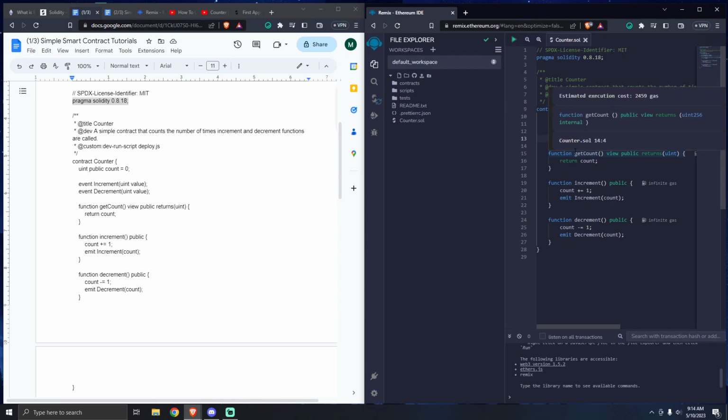The increment function increases the count variable by 1 and emits an increment event with the updated count value. The decrement function decreases the count variable by 1 and emits a decrement event with the updated count value. By calling the increment and decrement functions, you can increment and decrement the count respectively. Again, this isn't something that is entirely useful, but it is just to show beginners that we can build a simple smart contract quite easily, just to get familiar with how these things work.